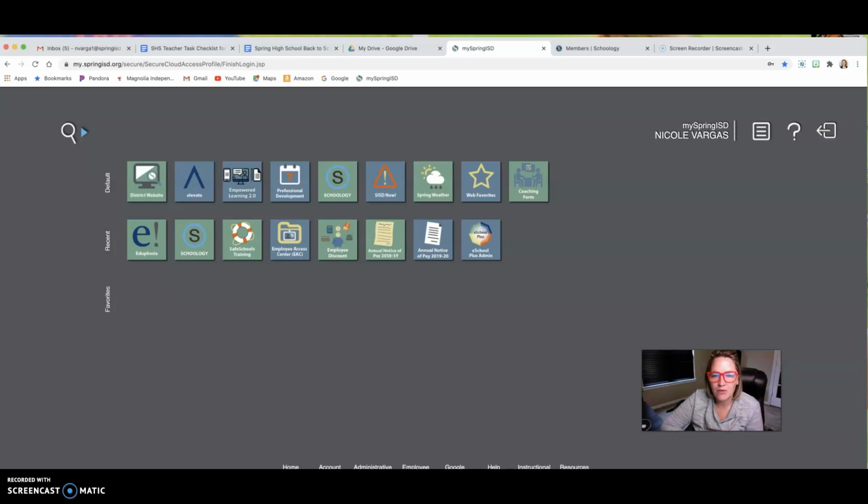What I'm looking at right here, this screen is called my portal. So this is my Spring ISD portal. If you don't know how to get here, you're going to need to know. So for me, you can always, of course, if you needed to Google it, right, and you typed in my Spring ISD, it should pop up. Or you can see the URL here. It says my.springisd.org, and then you'll need to log in to your Spring ISD account.